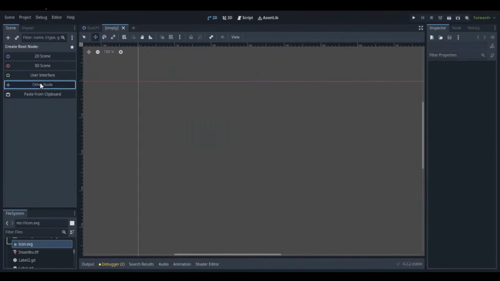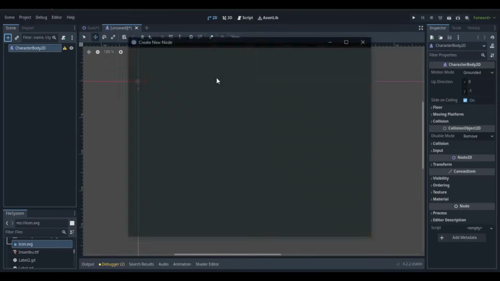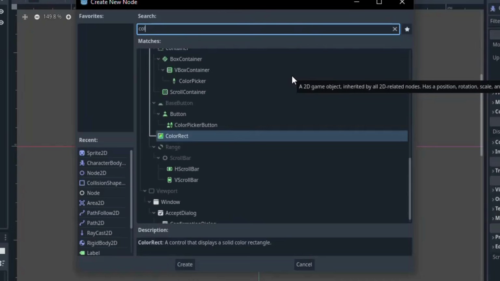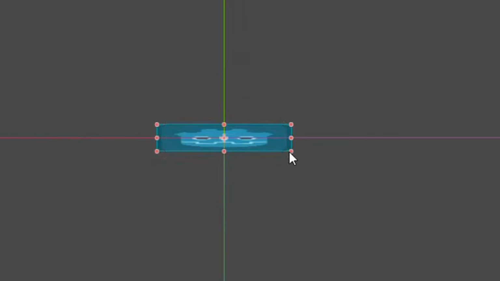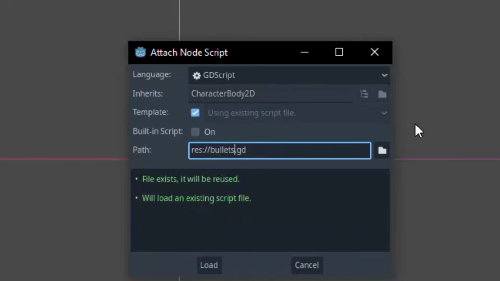Now create a new scene for bullet and add a character body to D, add a sprite, and drag and drop the sprite here. Add a collision shape to D, select rectangular shape, resize it. Now add a script for the bullet to the scene.